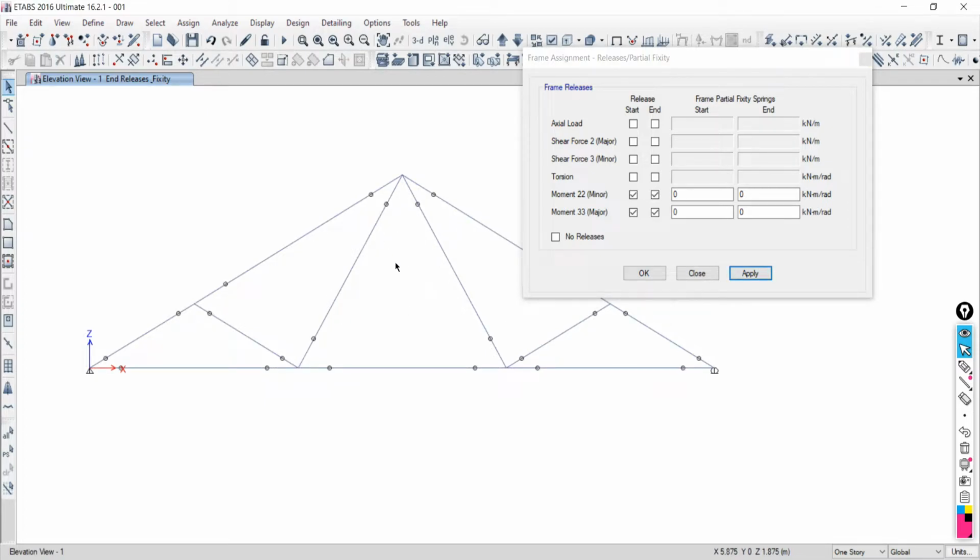The releases have been assigned. Should we select the frames one by one, or can we drag from left to right to select all the frames at a time? Yes, that you can do.